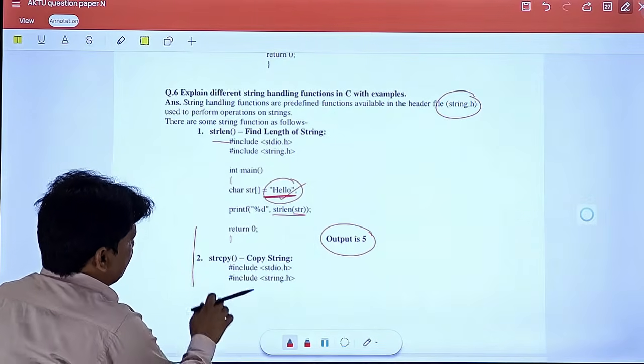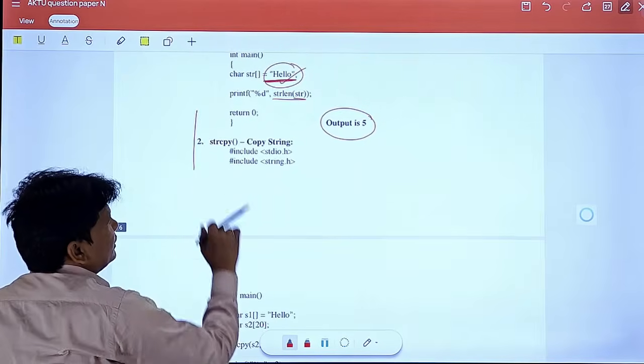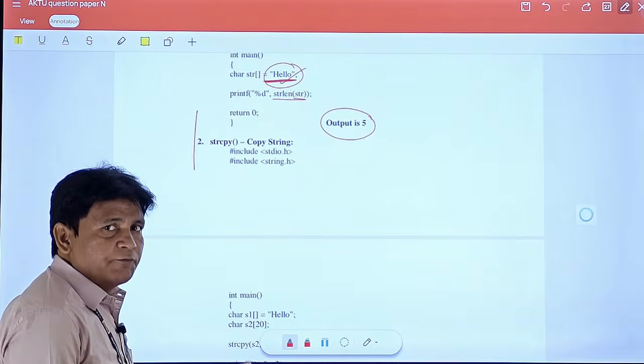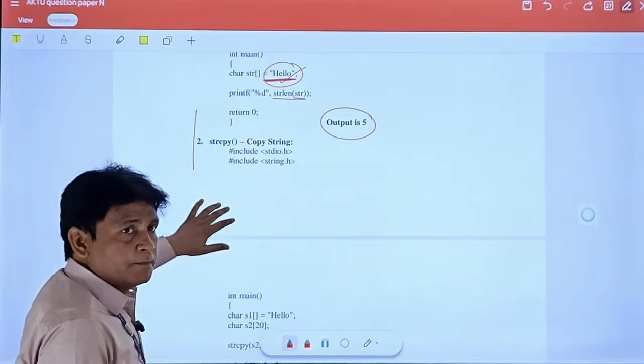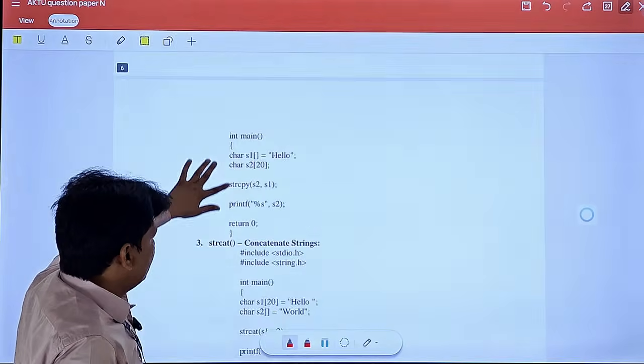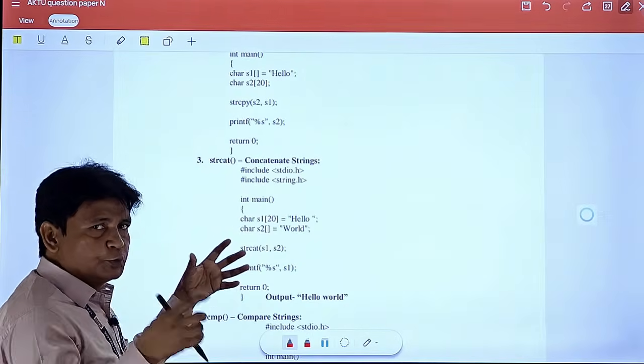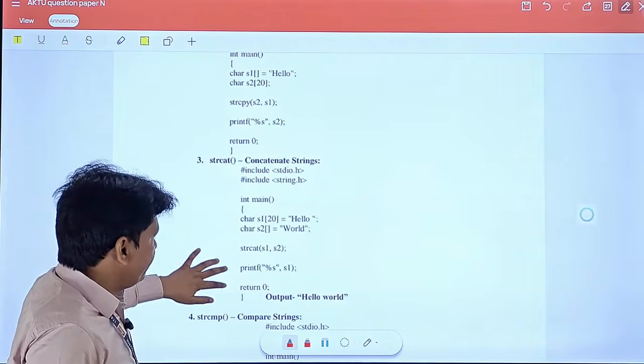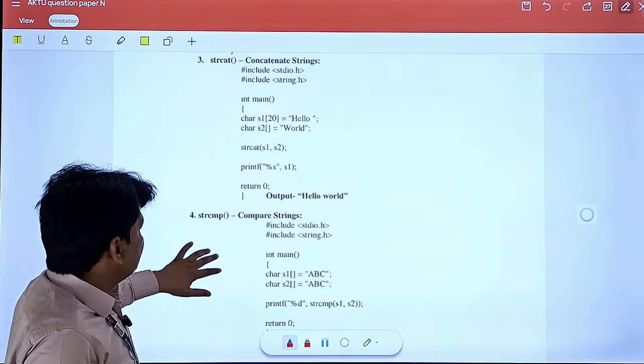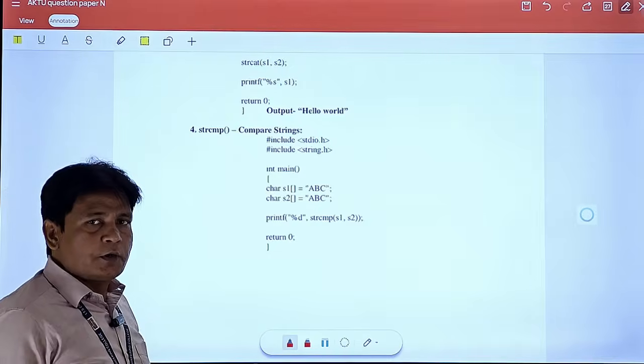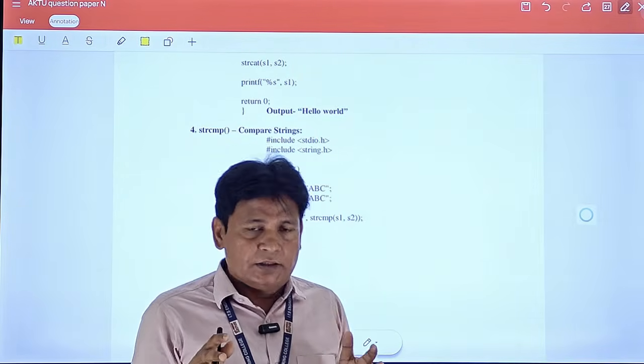Now strcpy, which we use for copying data from one place to another. Similarly, strcat is used to concatenate two strings. And strcmp, where we want to compare two strings with each other.